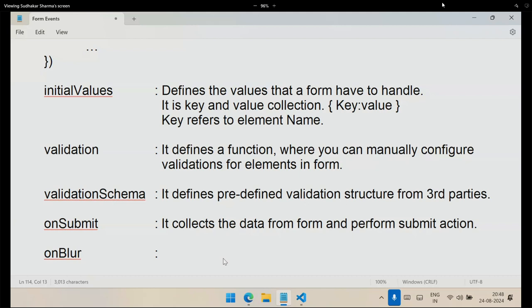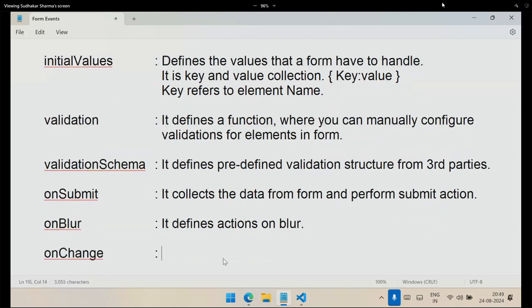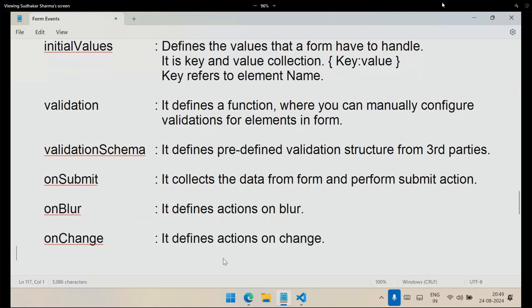So on blur. That means actually they are very popular with on blur and on change. On blur we know already, we discussed that. It defines actions on blur. Then we have on change. That means how we use Formik dot handle change like that. I will show you those points. It defines actions on change. These general events are internally built actually, and we don't need to write them like this. There is another shortcut technique I will show you.